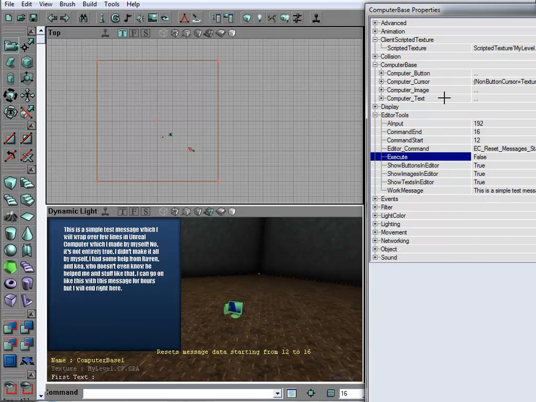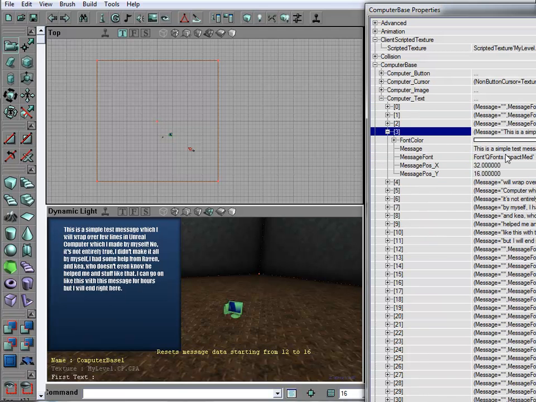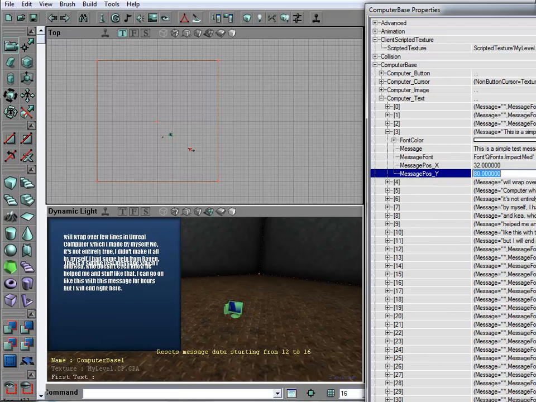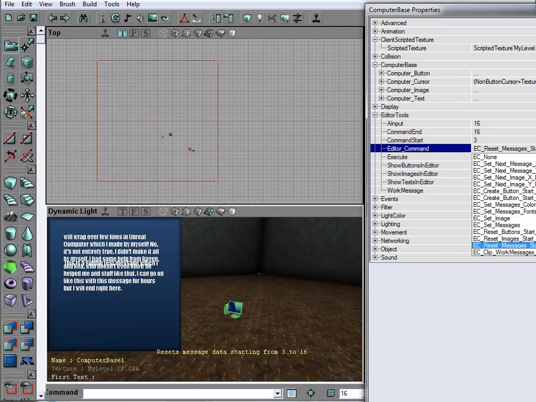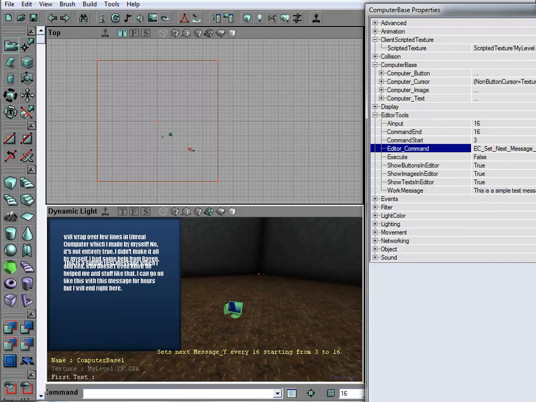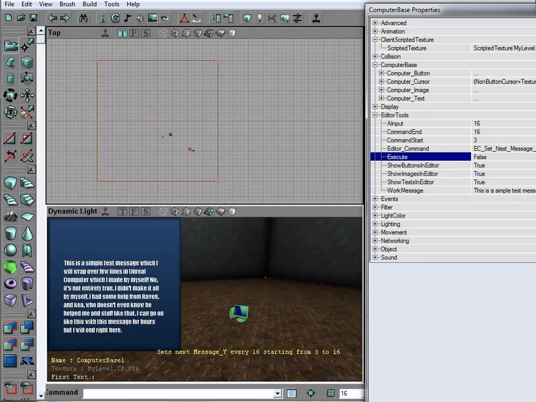and my text is done. I can move it lower, so the first I will set to position Y 64, 80, let's say 80, and from 3 it's gonna be 16 and Y, like this, and I got my message moved down.